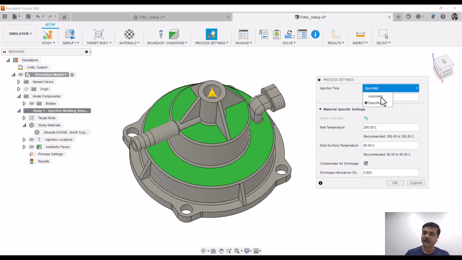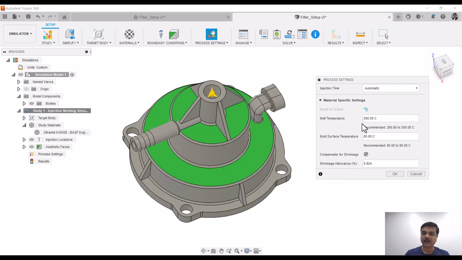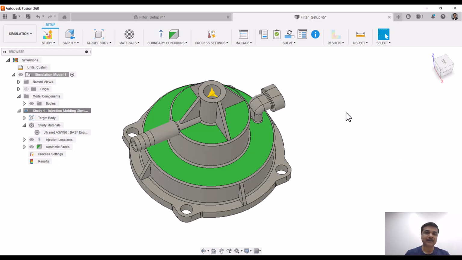Or if you don't know that, then you can just click on automatic, and the melt temperature will be taken from your material library. The shrinkage allowance is also taken from the material library. You do have an option of changing it. You can see that it also shows the recommended 280 to 300, and for the mold temperature the recommendation is also set. Click OK, that's all.